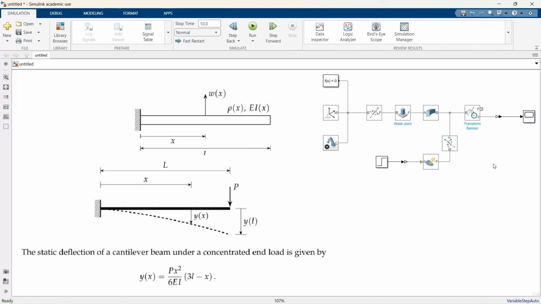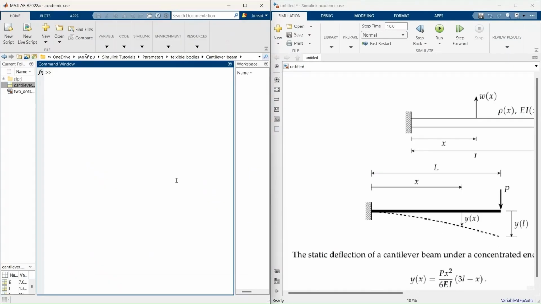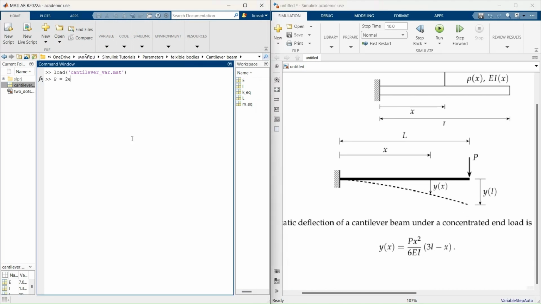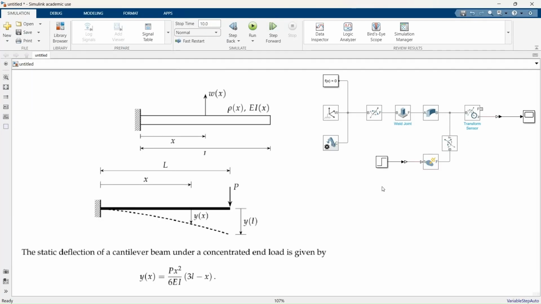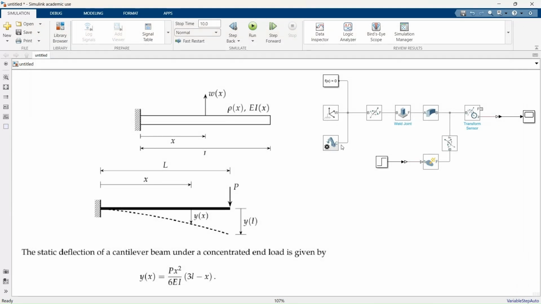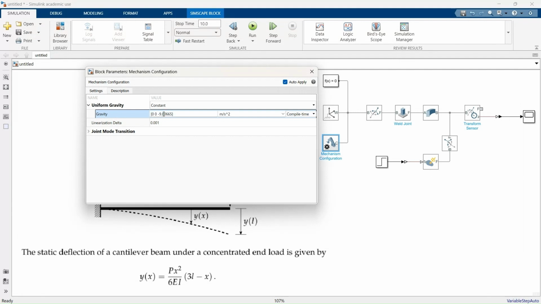Alright, the static deflection of a beam under tip load is given by this equation. I'll use the variables from the file I created to set the beam's properties. So, the static deflection at the tip should be 71.4 millimeters. Alright, for simplification, I'm going to turn gravity off.